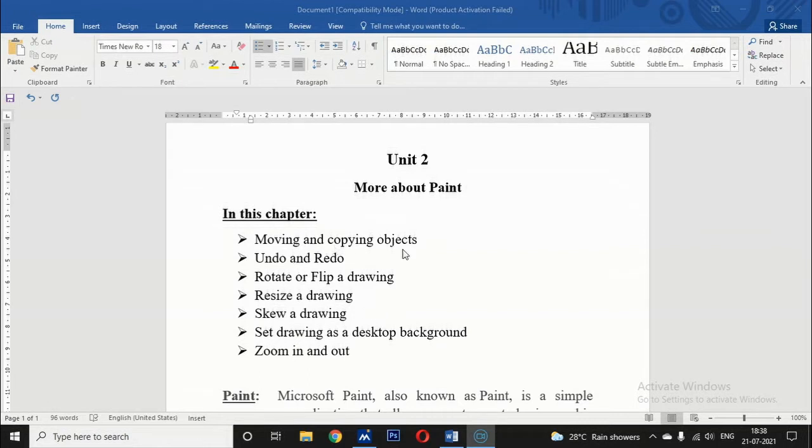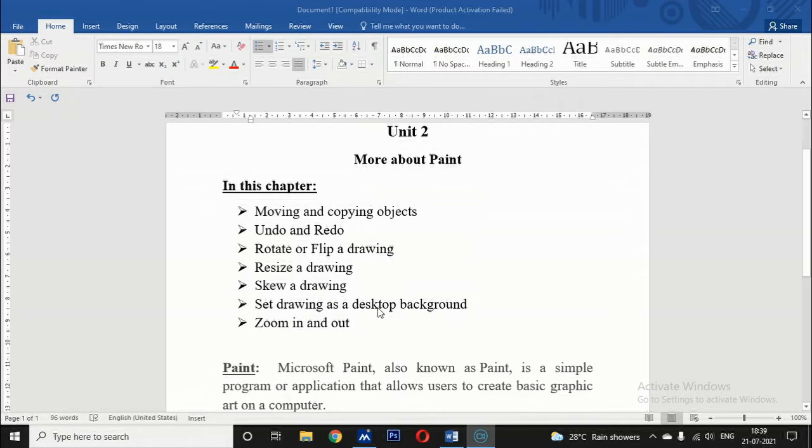They are moving and copying objects, undo and redo, rotate or flip a drawing, resize a drawing, skew a drawing, set a drawing as a desktop background, zoom in and zoom out. In today's class we are going to learn about the first three, that is moving and copying objects, undo and redo, rotate or flip a drawing. The remaining things we will learn in the next class. So first, look at Paint.